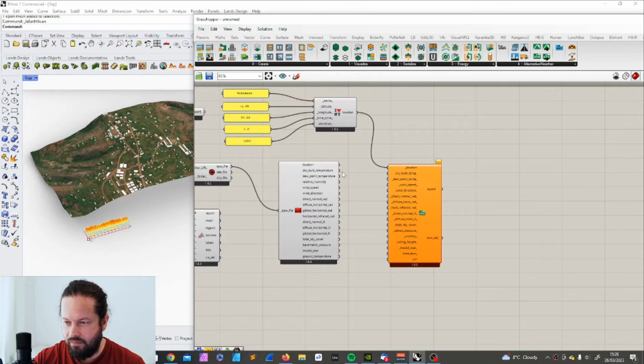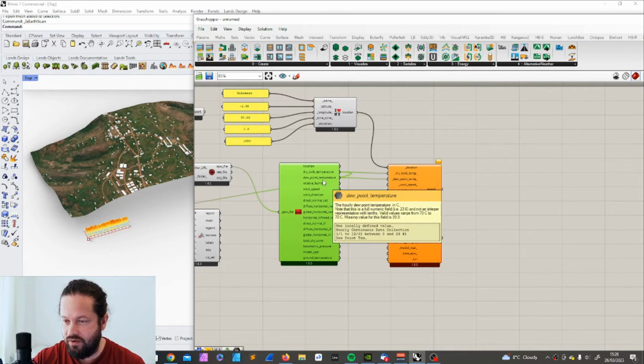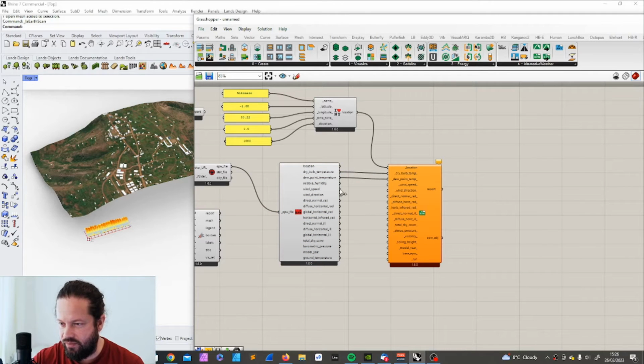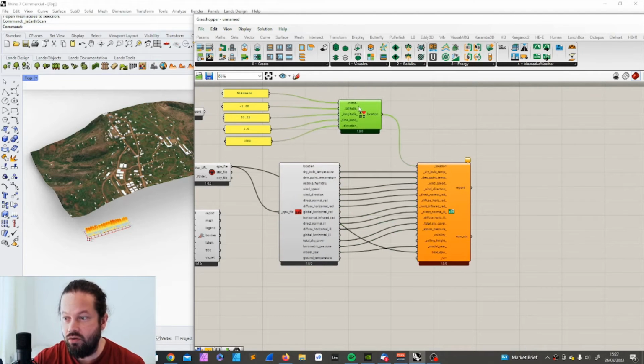Now, the dry bulb temperature, we can use this temperature as a start, let's say. It won't be exact because the temperature changes with the elevation. But what else do we have? Wind speed, wind direction, direct normal radiation, diffuse horizontal radiation, horizontal infrared, direct normal illumination, diffuse horizontal illumination, total sky cover, barometric pressure, model year, and ground temperature. So some things are not in here, but we can then place the base EnergyPlus weather data, which is the original one. And with this, we could create our new weather data.